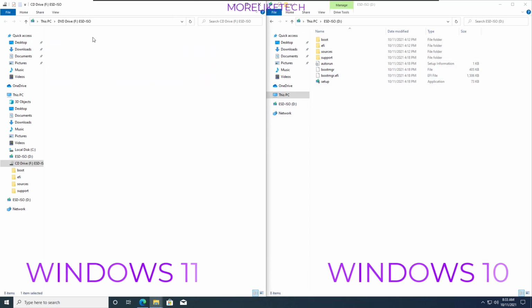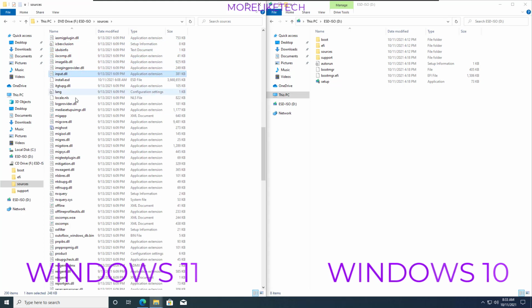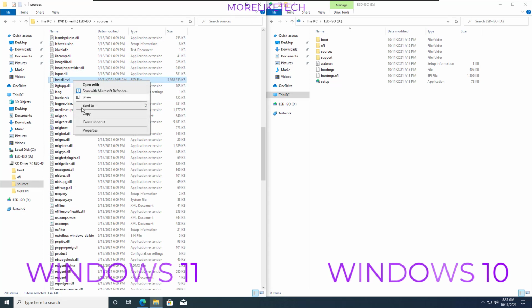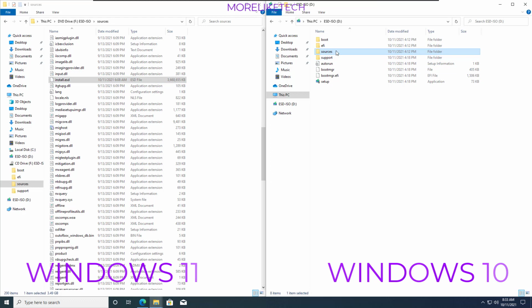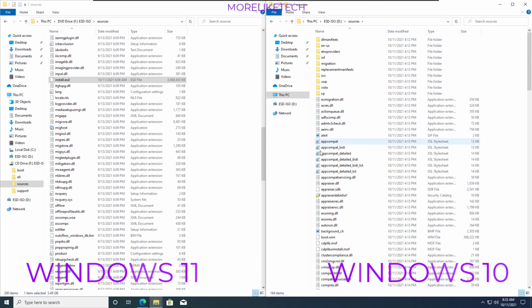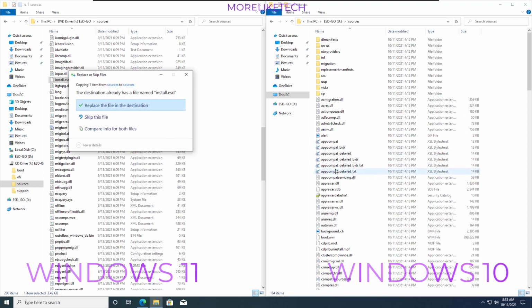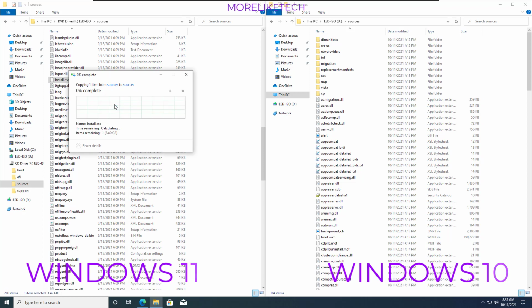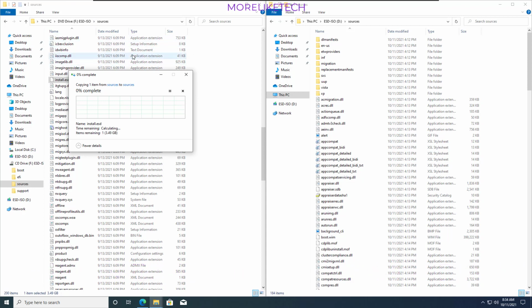So what we're going to do now, let's look at the Windows 11 image. Navigate to sources and you will need to look for a file called install.esd. When you find it, simply copy the file, go back to the USB stick that has Windows 10, and do the same thing. Go to sources and paste that file here. It will ask you if you want to replace. Yes, of course, we will replace the Windows 10 install with the Windows 11 install. I will be back to you right after this copying process finishes.